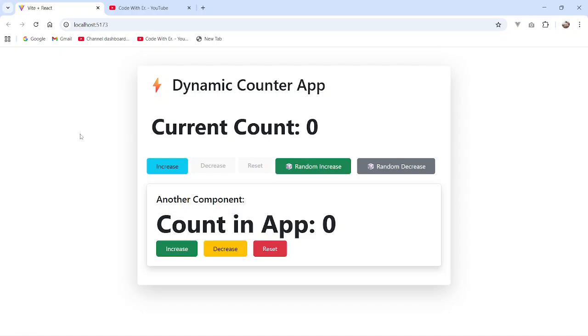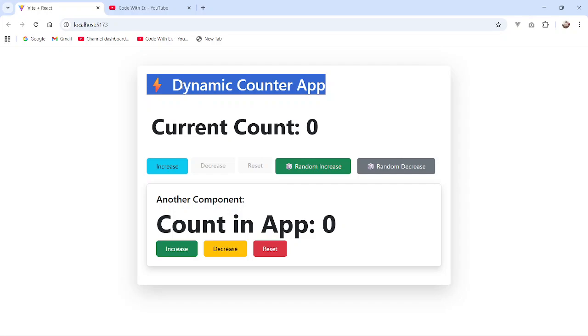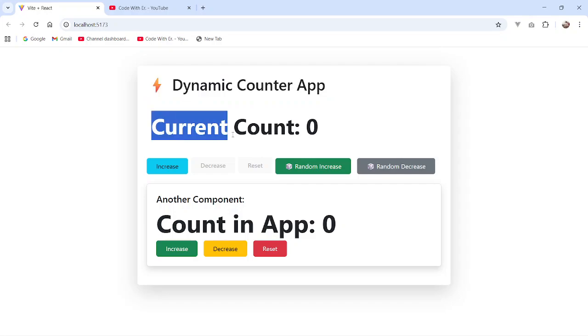Now let me explain all the features and functionalities of this dynamic counter application which I have built using React and React Context API. Here we can see the heading, Dynamic Counter App. As of now the current count is 0. The increase button is enabled, while the decrease button and the reset button are disabled.